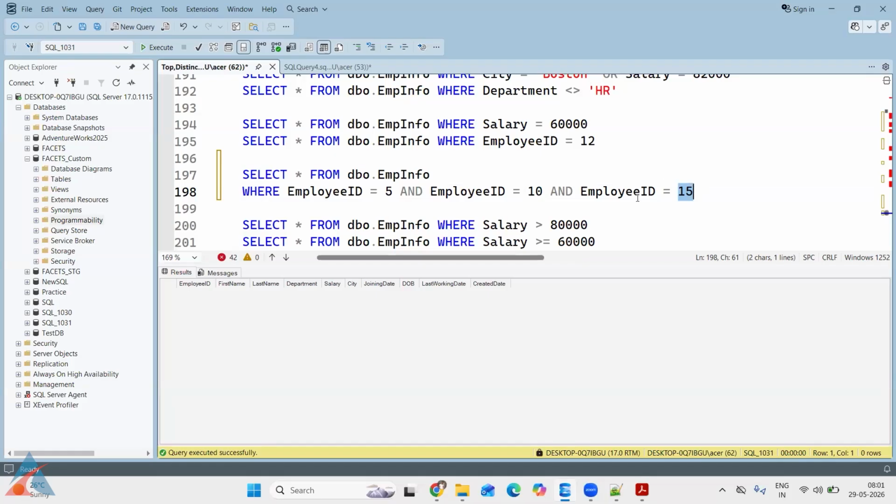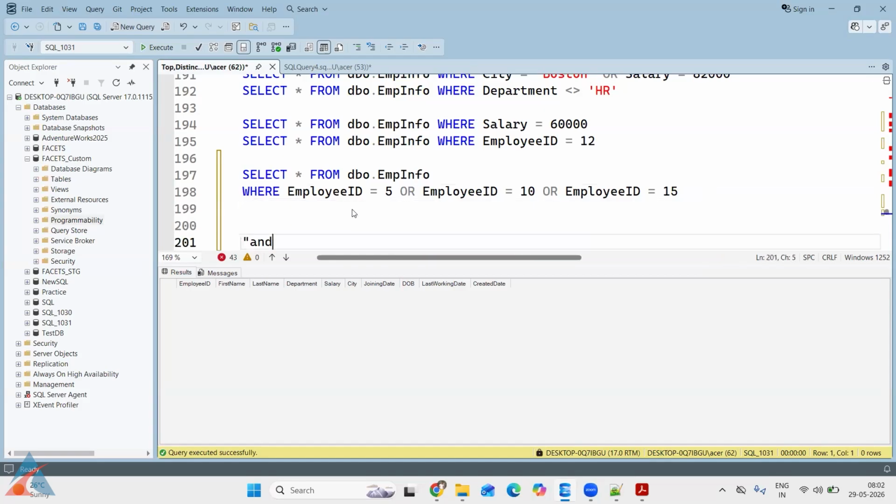So instead of and, if we write or here, we will get the records. So the and and or conditions, these are the SQL keywords that are used to accommodate multiple conditions in a single where clause.